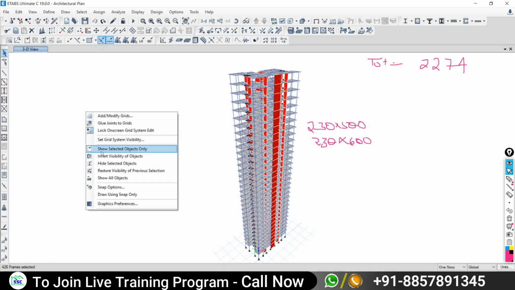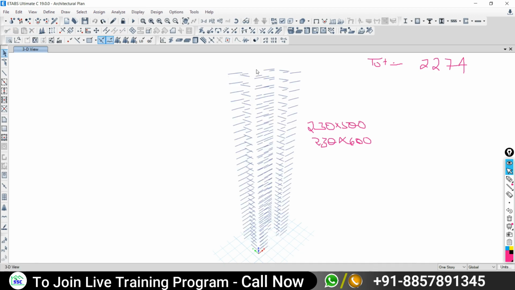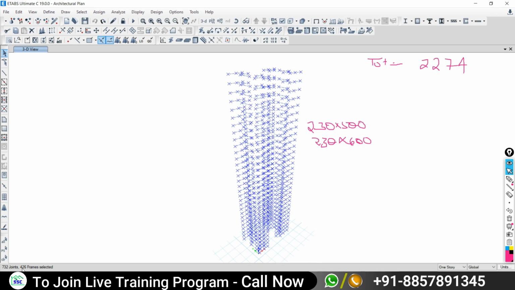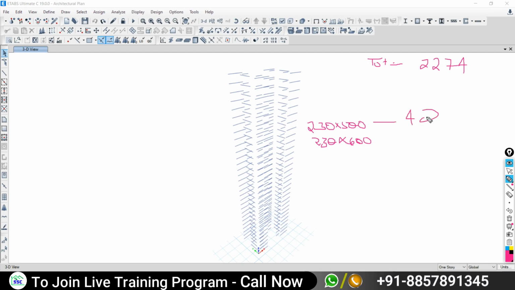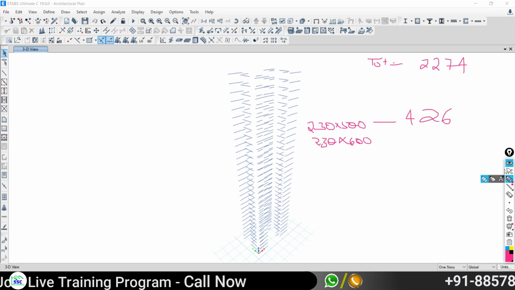How many 230 by 500 beams are there? 426. Right click on your window, show selected objects. Only the selected things are there. So how many beams are there? 426. So this is 426 beams of 230 by 500.